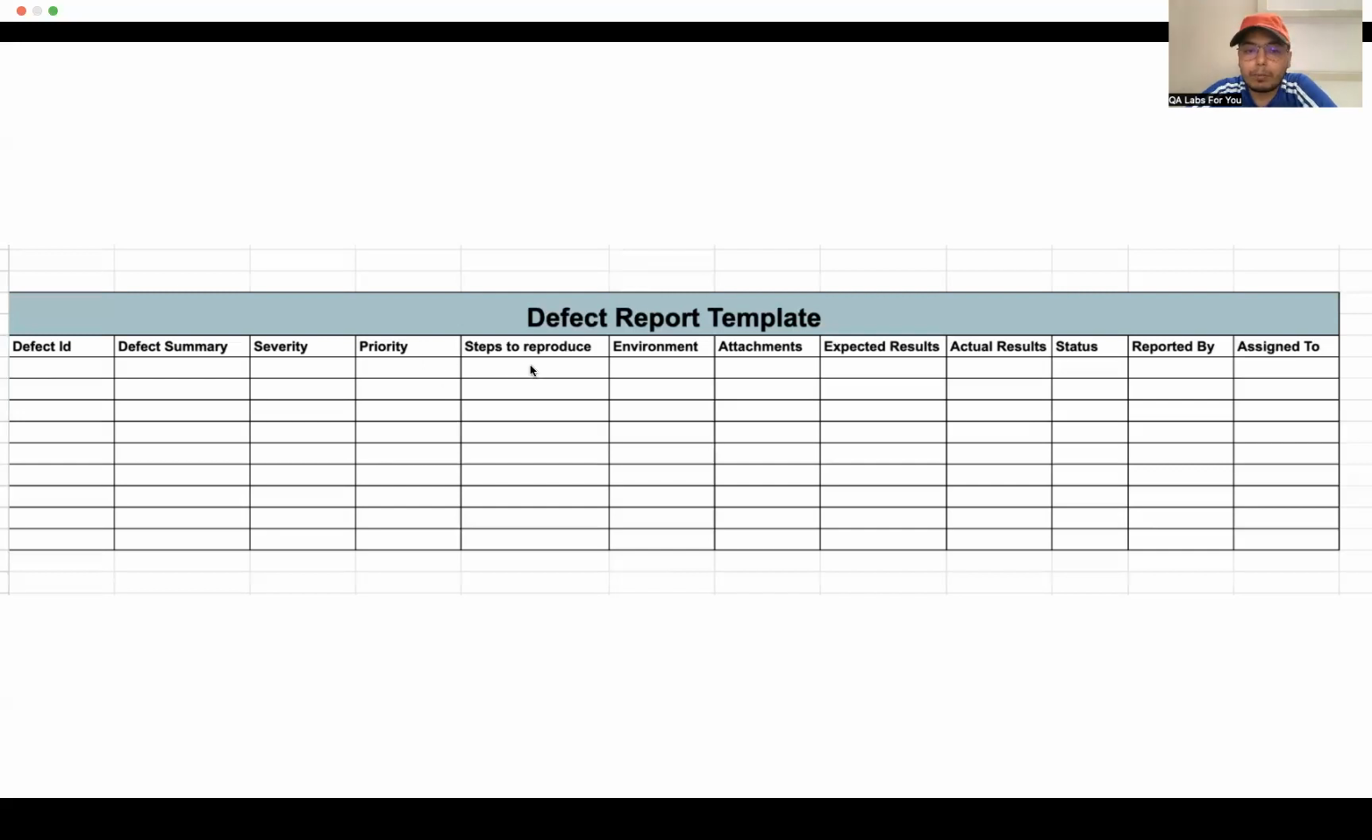Then you have steps to reproduce. You found some issues, that is fine, but when you assign those issues, the developer must follow some steps to reproduce them. So this column is useful for the developers as well as for you. Once they fix the issue, you have to retest it. How can you retest? Just by following the steps which you have mentioned in this column.